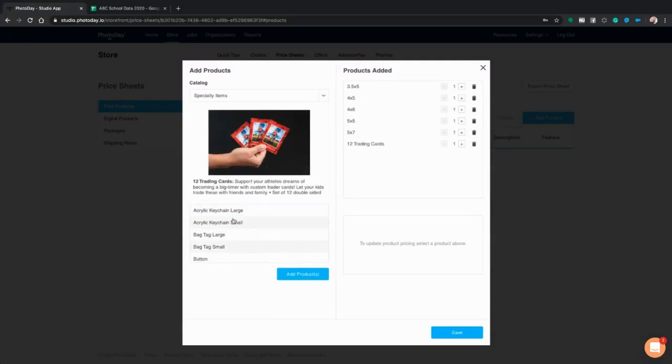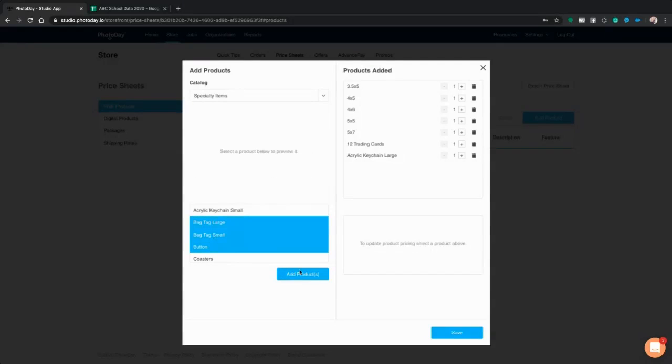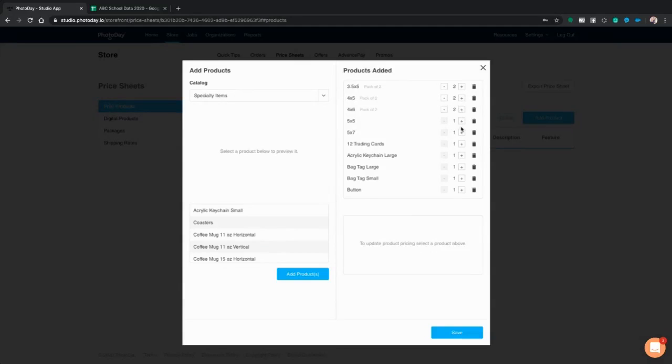Here, let me add products over here. And then you can sell the 3x5s in packs, the smaller stuff in packs of 2 if you wanted to. We don't really need a 5x5. You can sell your smaller bag tags and buttons in packs of 2, but that'll really help.